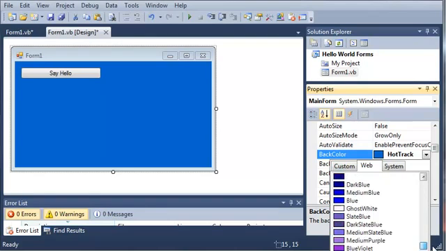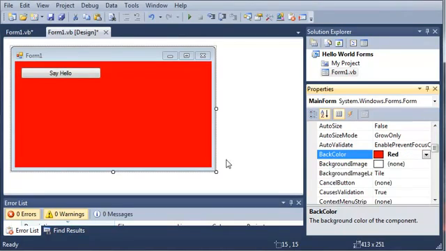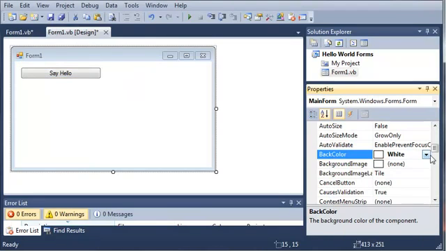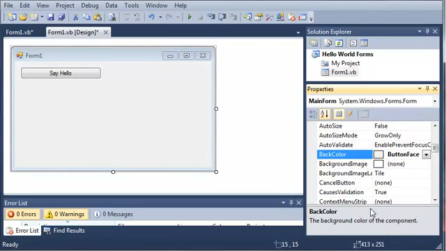Now it has a whole bunch of colors, and we can also go to the custom tab where we can select one of these and create our own colors. So here we can have the background red, or we can do white. So let's just go ahead and change this back to button face.